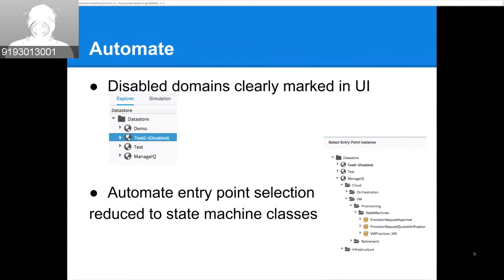And then one we've been hoping to get in, the screenshot on the right there, is the entry point for a service. We always used to show all namespaces, class instances, but we knew that state machines were the only real valid entry point for that. So now the UI, with help from the back end, is able to filter out and just show you the proper state machine classes. I wanted to show real quick that on the left is the full list of domains.